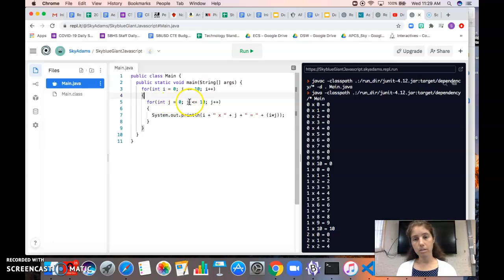So j starts at 0, 0 is less than 10, so we print out our 0 times 0 math fact, and then we loop back to our inner for loop, add 1 to j, so j becomes 1, 1 is less than 10, so then we print out 0 times 1, so that's right here. Loop back, add 1 to j, and so on until j gets all the way up to 10. And then when we've printed 0 times 10, we add 1 to j. So j is 11. 11 is not less than or equal to 10.